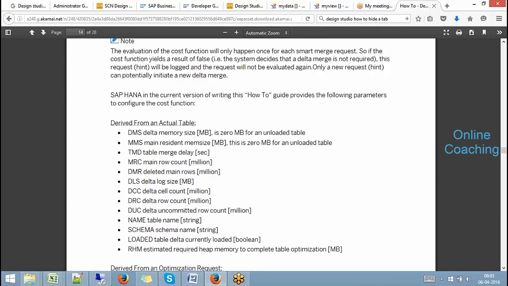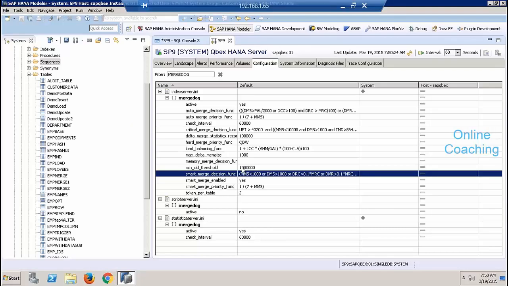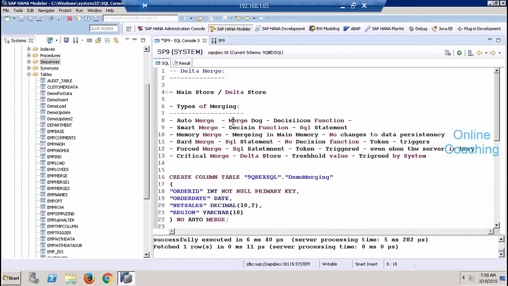Yes, this formula depends upon the database size. You write the formula saying if my delta store size is greater than 100 MB, I want my delta merging to be triggered. Then I can write the formula accordingly. Okay, got it. So that was your smart merge.